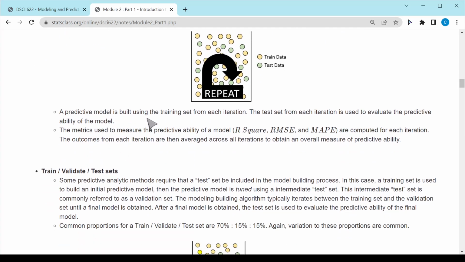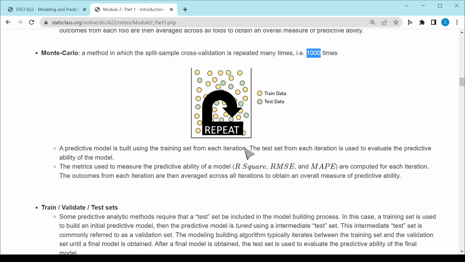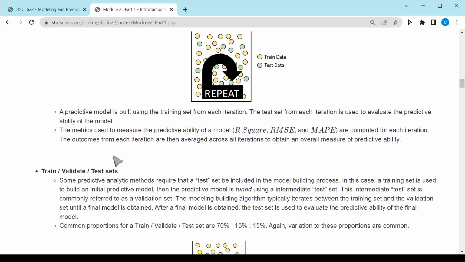The predictive model is built using the training set from each iteration. Again, the test set is used to evaluate the predictive ability of the model. Those R-squareds, RMSEs, and MAE values are computed for each iteration. And again, the outcomes are averaged over all iterations to obtain an overall measure of predictive ability.